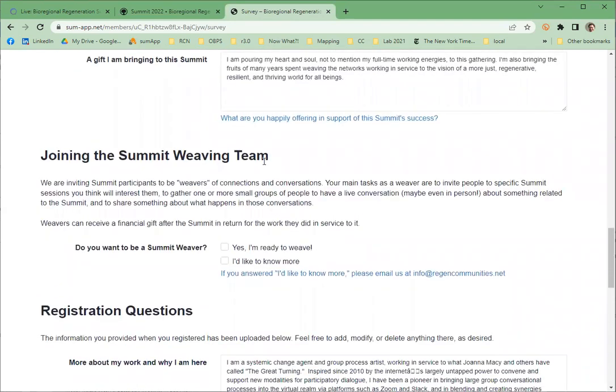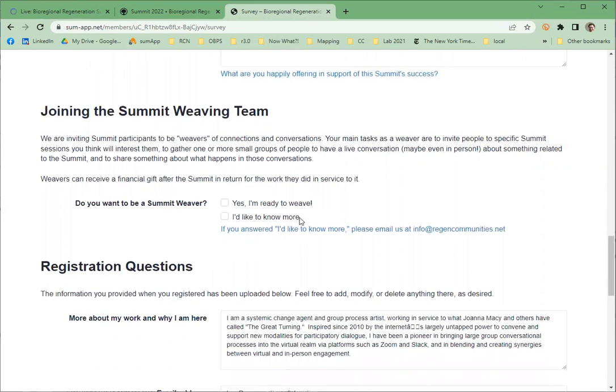Here's another one that's useful. If you want to work with this map as a weaver, if you want to help build this movement by connecting people, by helping to organize conversations and tap into the opportunities that are emerging from the summit, please consider joining our weaving team. And you can signal that here in this profile, and that'll make it easy for us to find those folks and for other people to see them on the map too, to see, oh, that person's a weaver, which might be valuable.